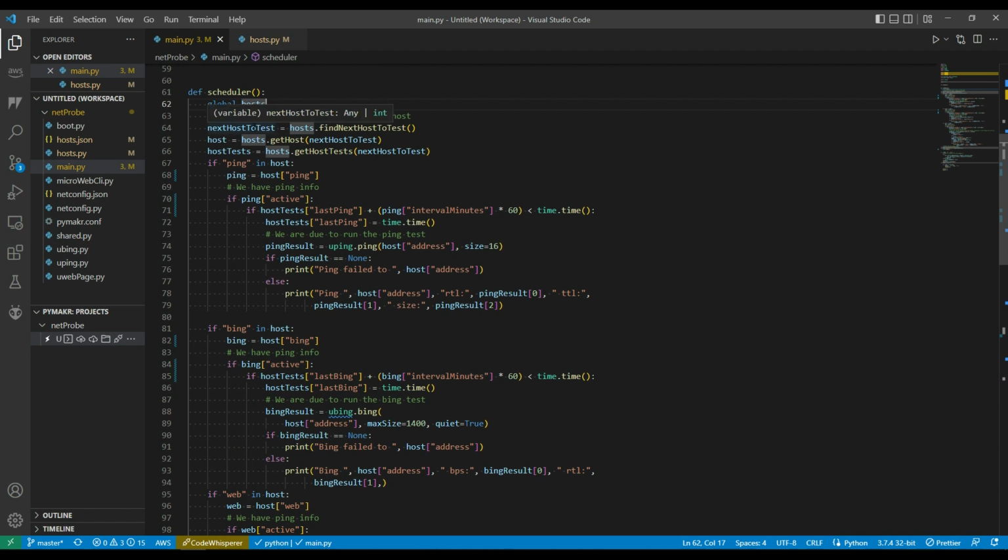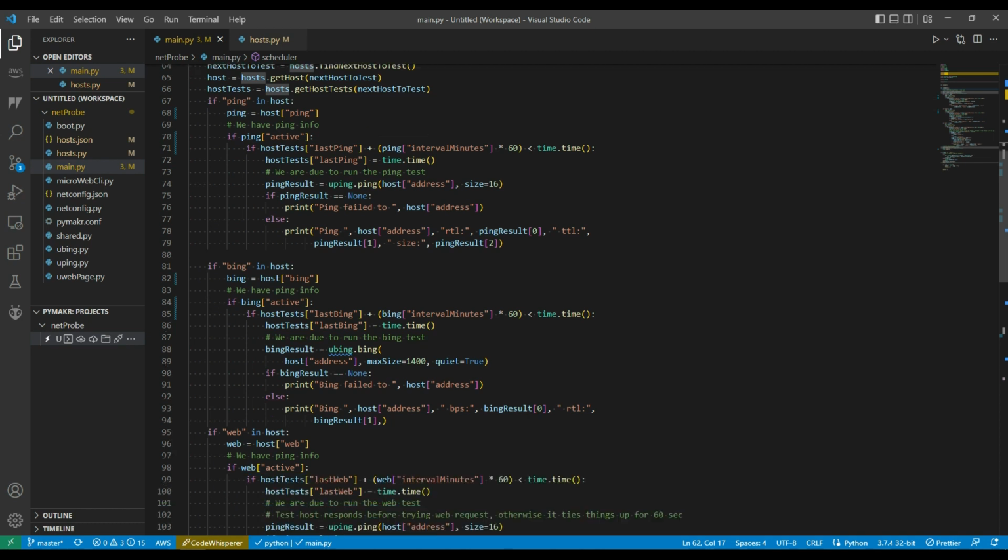First we find out what the next host to test is, and that's where I call that find next host to test routine that we just looked at. And then I get the particular host information for that next host to test, which will have things about how to run the various tests and what tests are there for that host. And then I also return the host tests information for that particular host. So that tells me when that particular host, each of the tests were last performed.